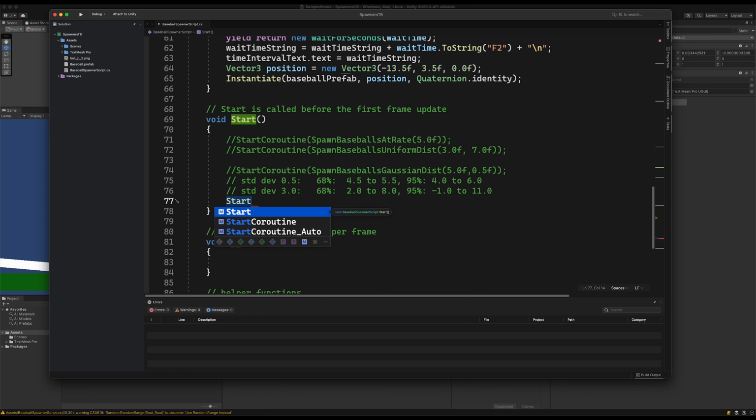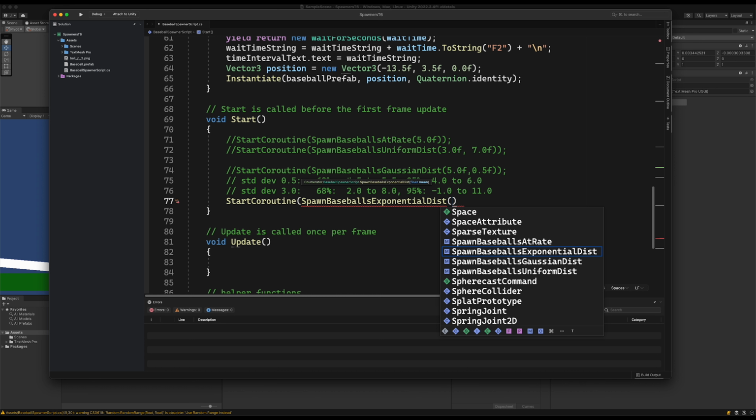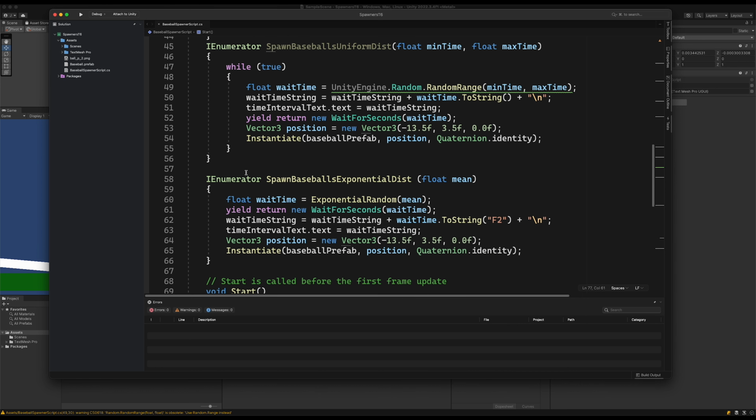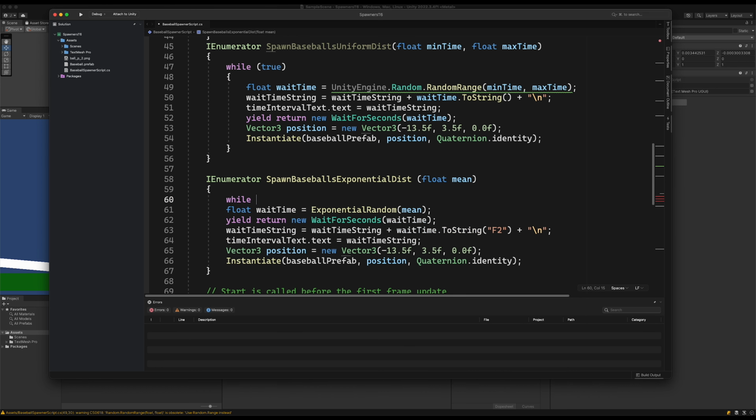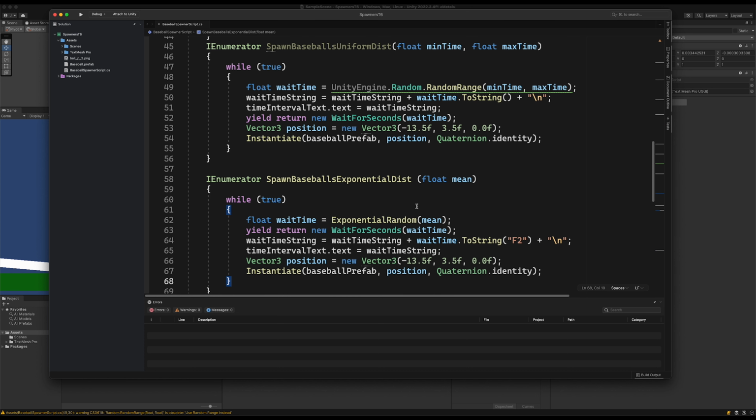Head back up to the start, call start coroutine. This time we're gonna do call baseballs at exponential distribution. We will pass in a mean of 5. And of course, don't forget to put a while loop around your code here so that it continues to spawn indefinitely.